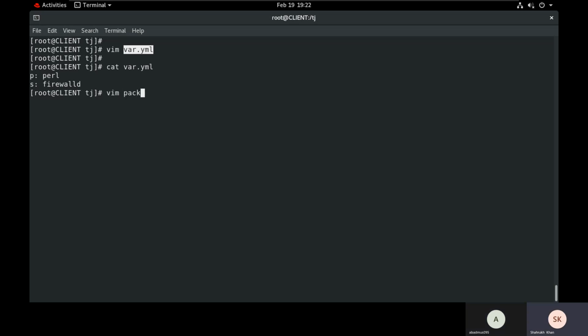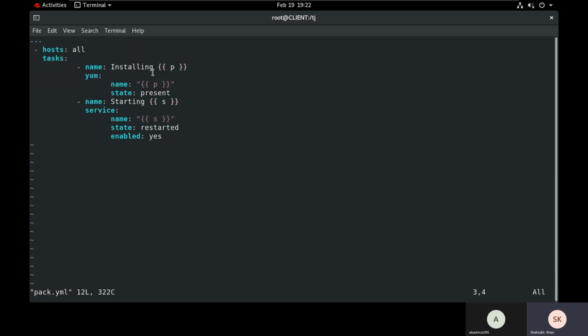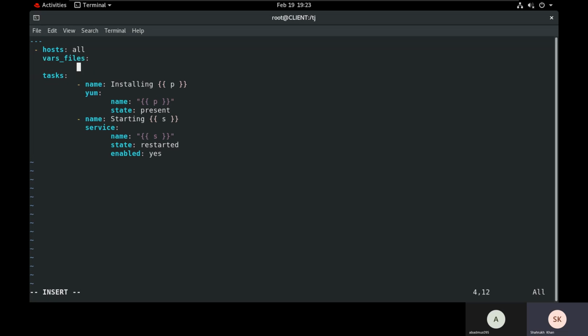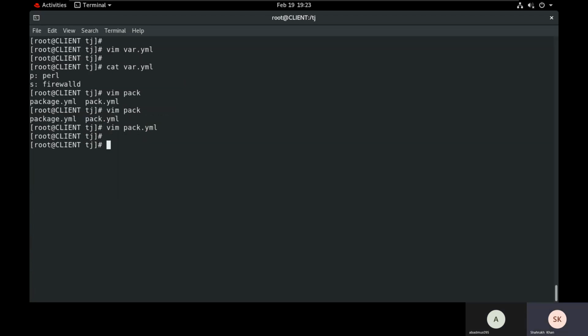So if we open the pack playbook now, here we need to provide the name of the variable file, so that it can go and fetch the variables from there. Before, we wrote only vars and then started the variables. This time we'll write vars_files, and the file name is var.yml. Save it and let's run it. ansible-playbook pack.yml with -v.